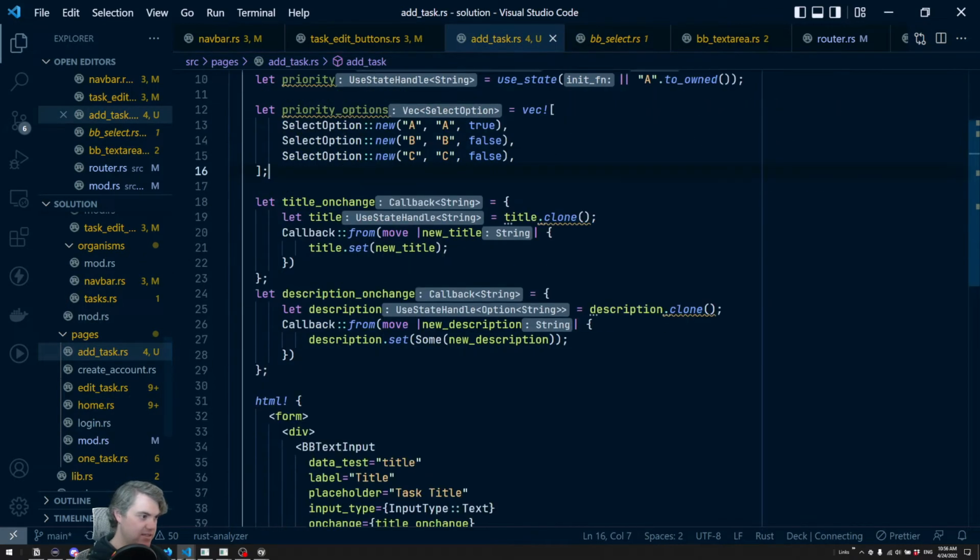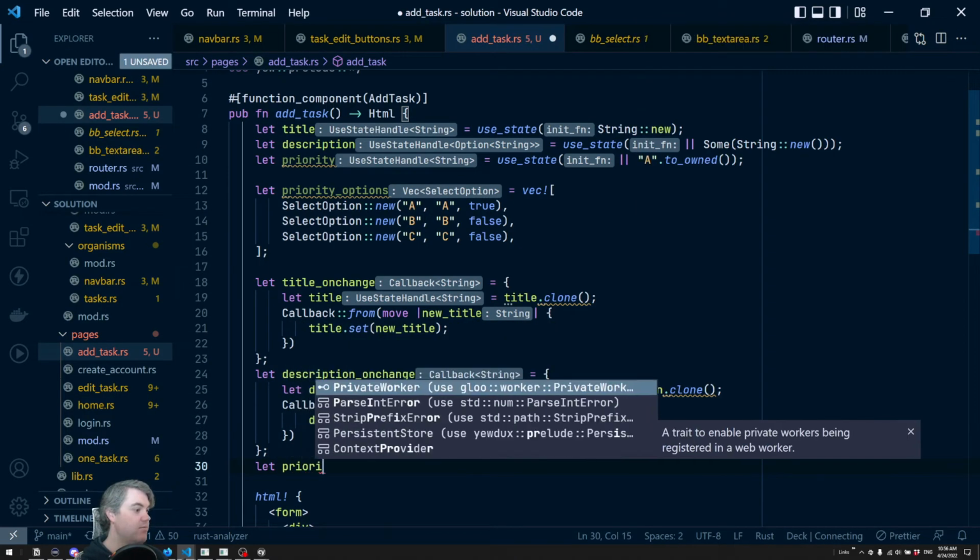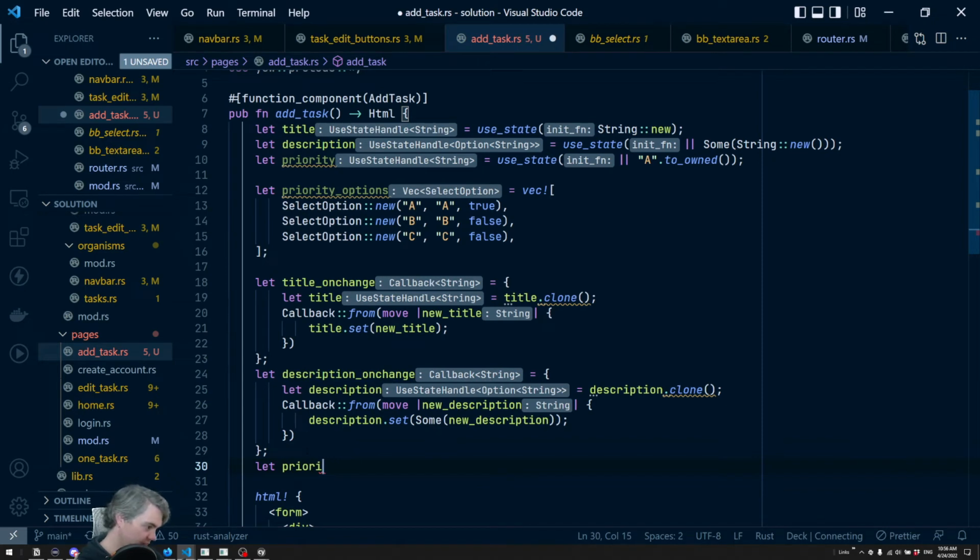Back to add task. So we have that. We have our priority. This is using A, so we know that A is the default here. So if it's not set, we'll just go ahead and set it to an A. Let priority change.